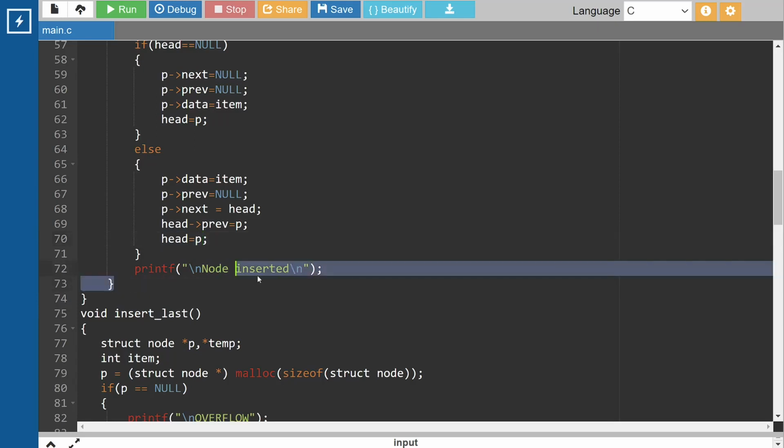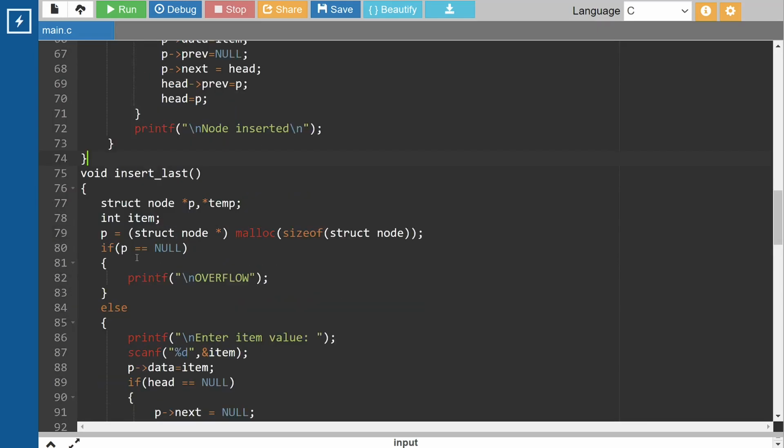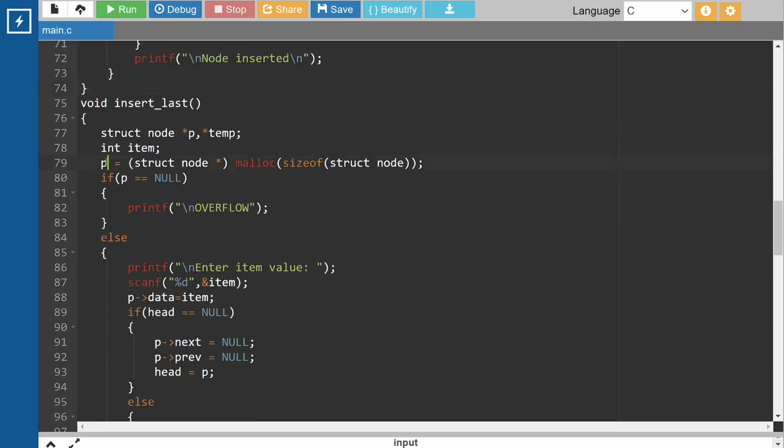With this, the first node has been inserted. Now we'll be looking at how to add a node at the last position of the linked list. We'll have two pointers, p and temp, of struct node, with the item of data type integer. This is the same as we have done before, where p will have the same size as the structure node using the keyword malloc. If p is equal to null, which means there is no memory to be added, it will print overflow.